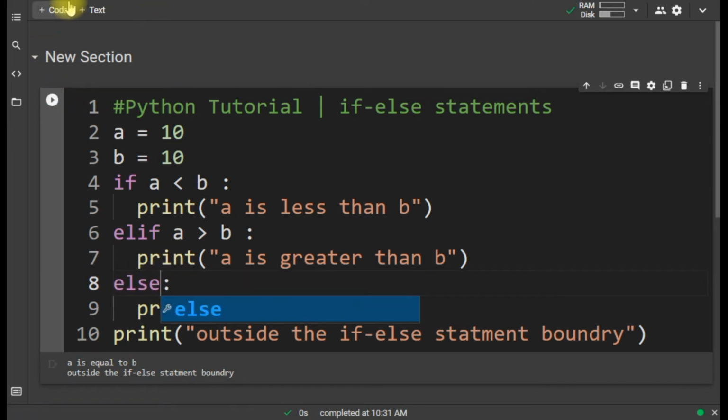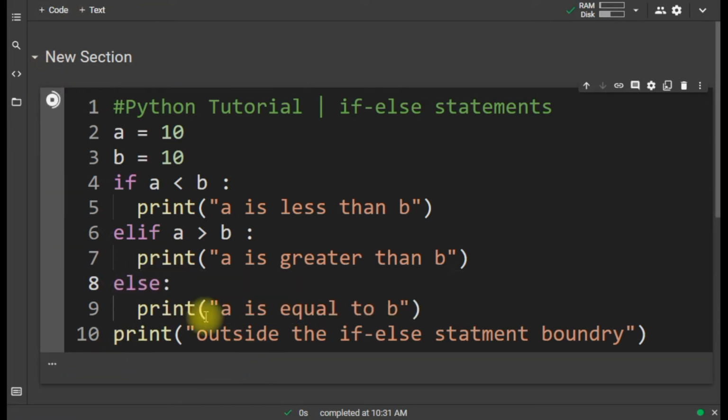And now you can see that nothing has happened. Still the line number 8 condition is true, so the line number 9 has been printed.